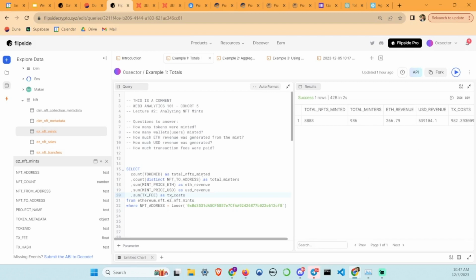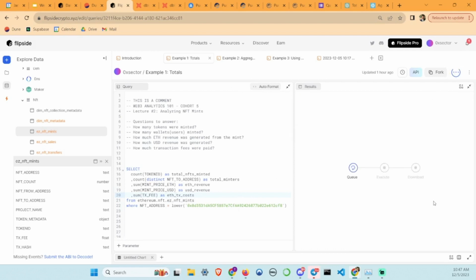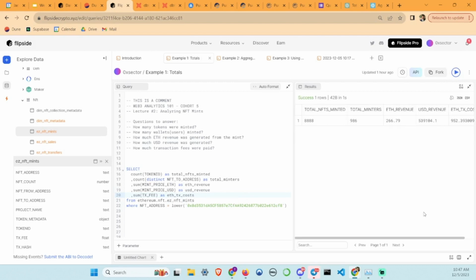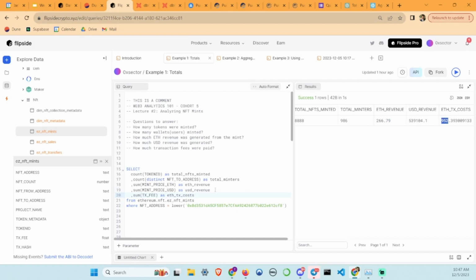All right, and this is in ETH, so I should have named this better, ETH transaction costs. But if you saw what that answer was, they actually paid almost 3 times more in just gas costs to mint than what they actually paid the NFT project for the NFT itself. So people were paying more in gas than they were for the NFT. Kind of crazy to think about, but that's the artifact of the gas wars that occurred.